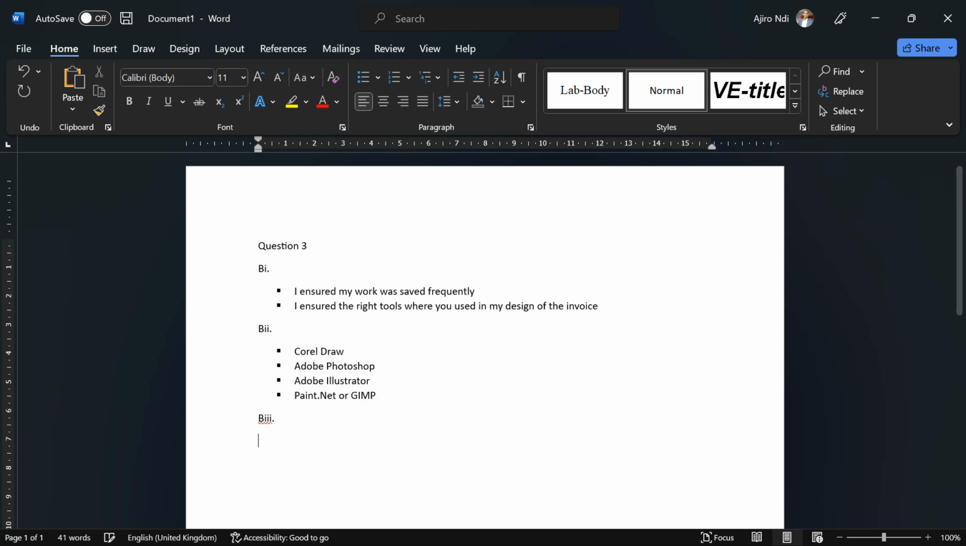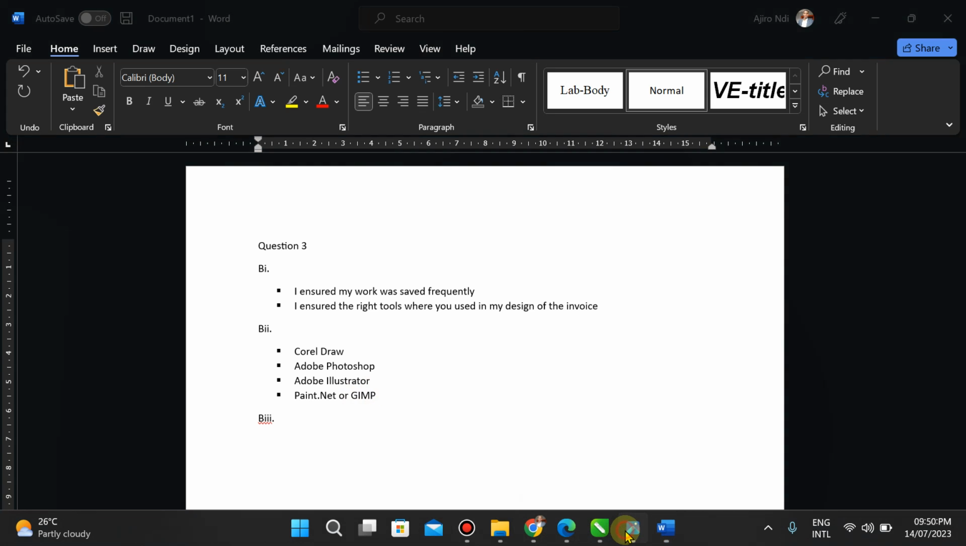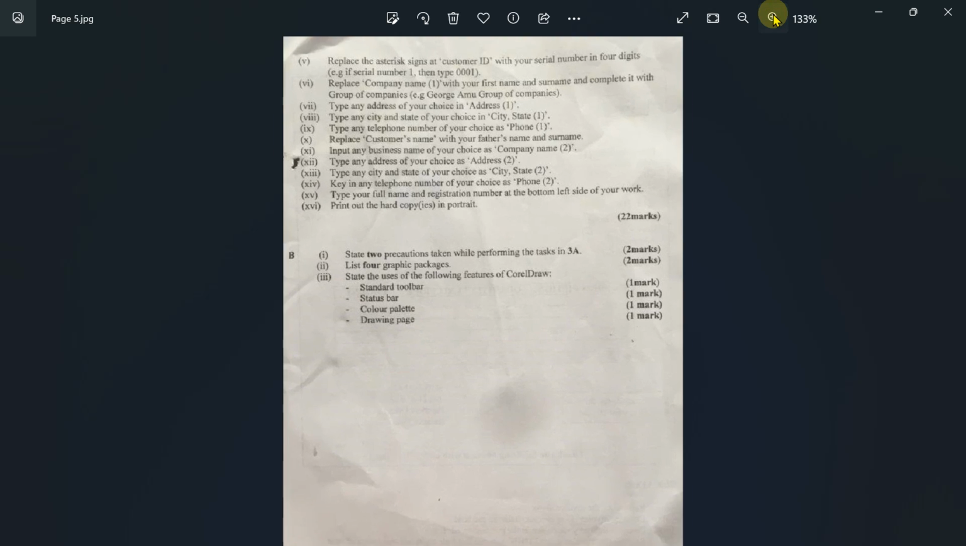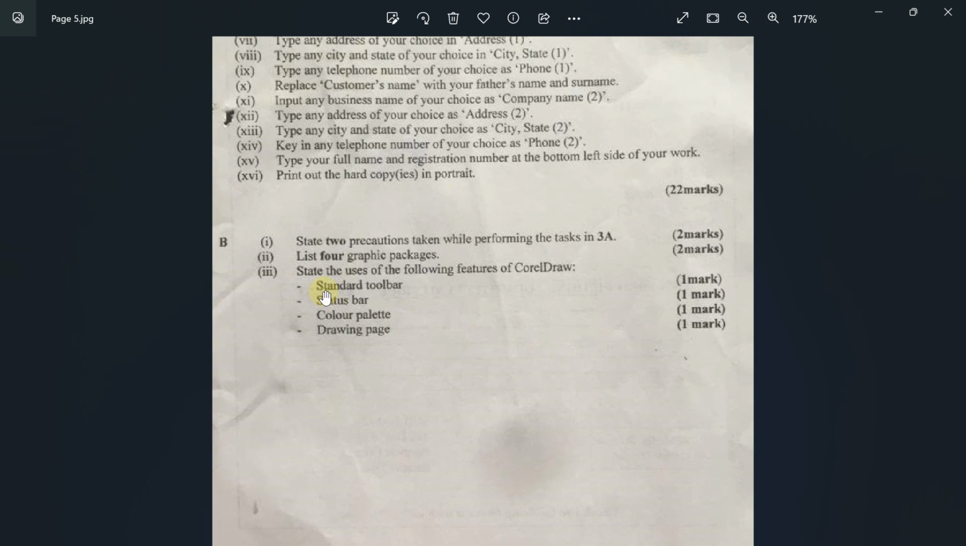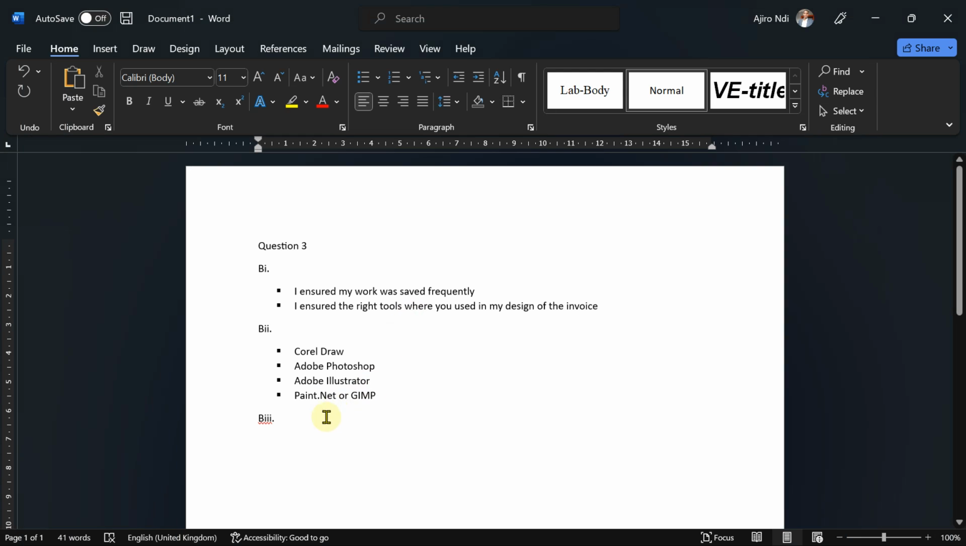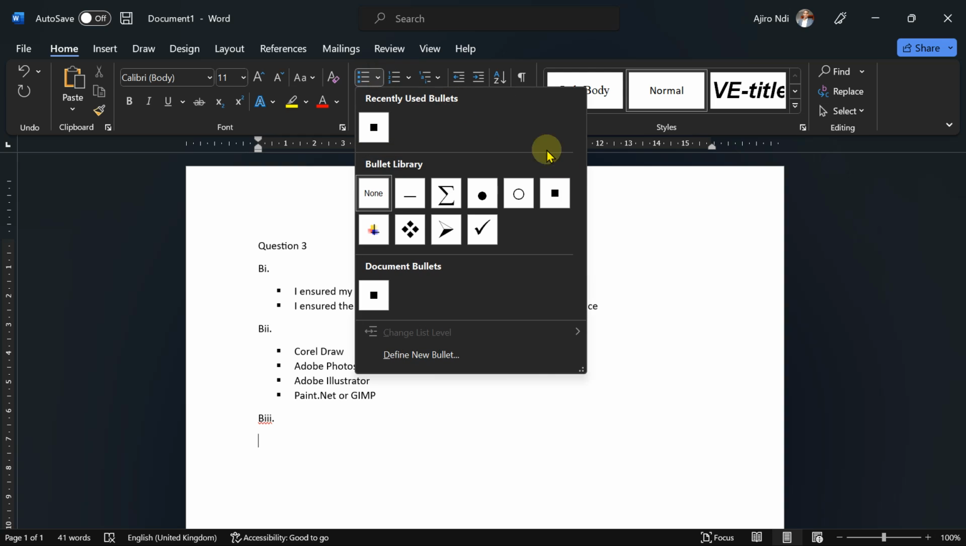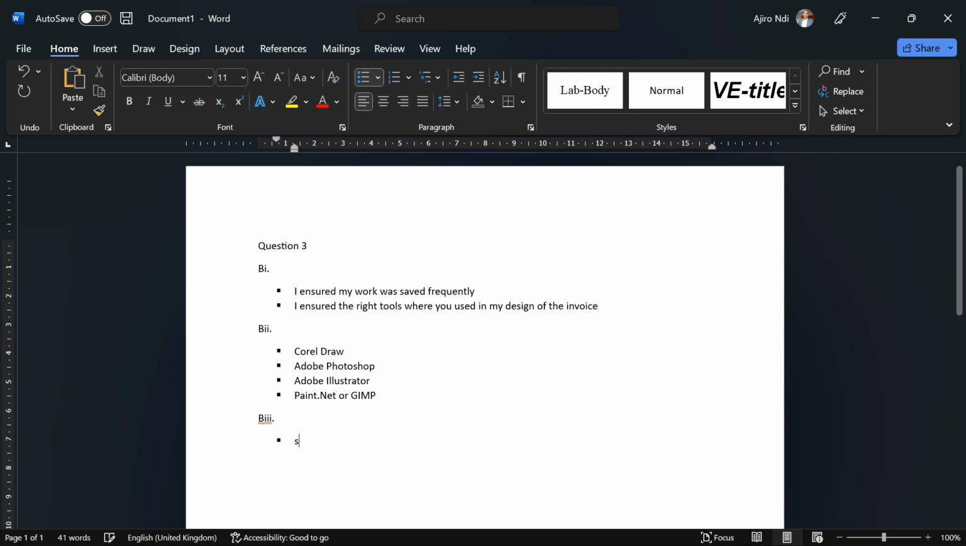Then BII. Let's look at what it's saying. State the uses of the following features of CorelDraw. So let's start with the first one, the standard toolbar. So I'm going to use my button, select the button here. So we have the standard.